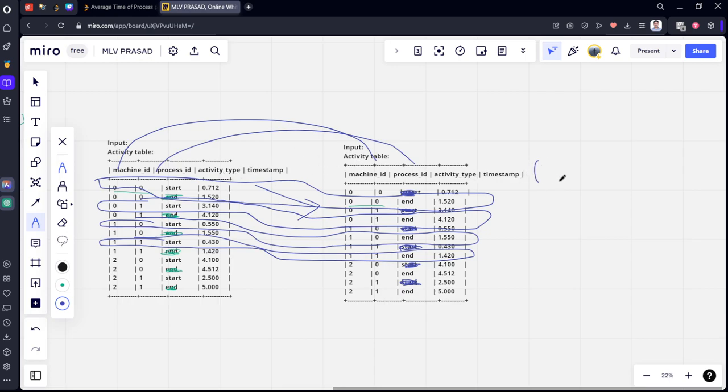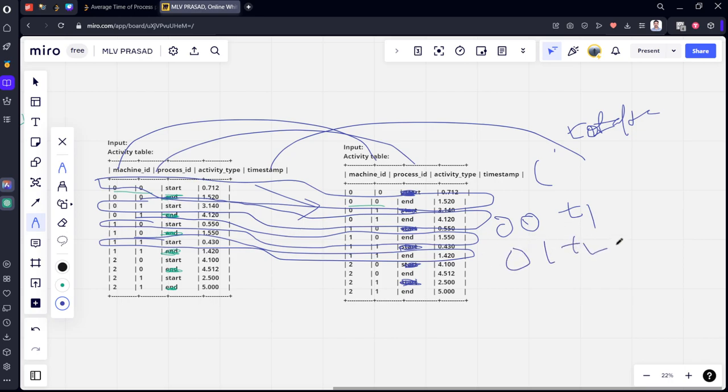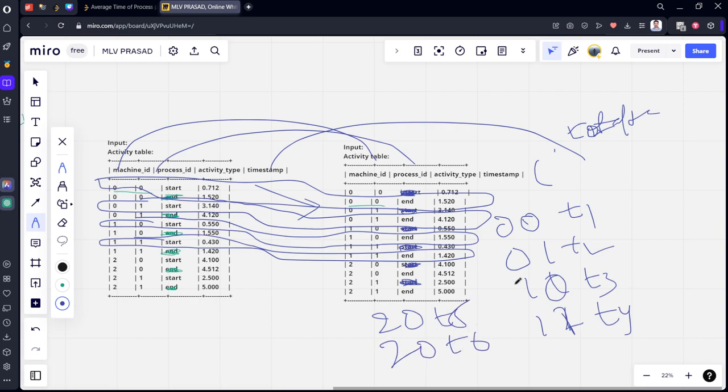Now what we have to do, we need to calculate the difference between these two timestamps. Okay, let's call it time 2. Now after that what we will get: 0-0, the difference between two timestamps, let's call it the total time, time 1. Similarly, 0-1 time 2, 1-0 time 3, 1-1 time 4. Similarly for 2, 2-0 time 5 and 2-1 time 6, okay.